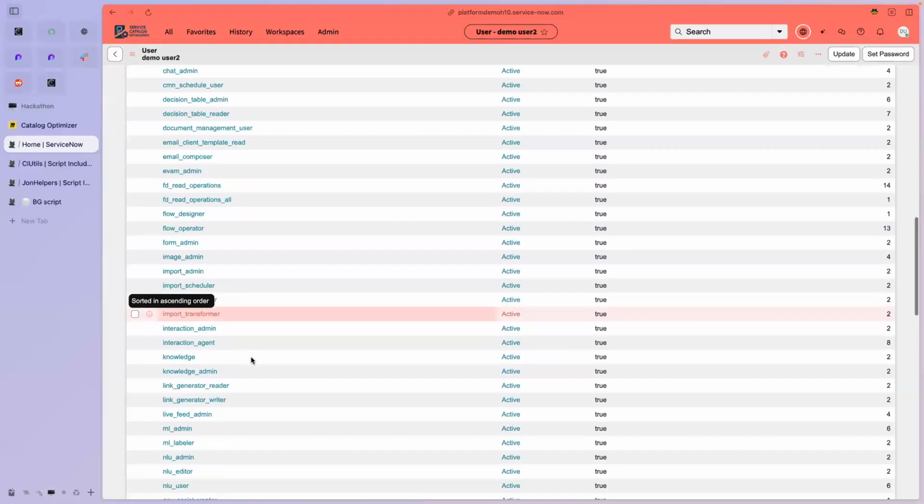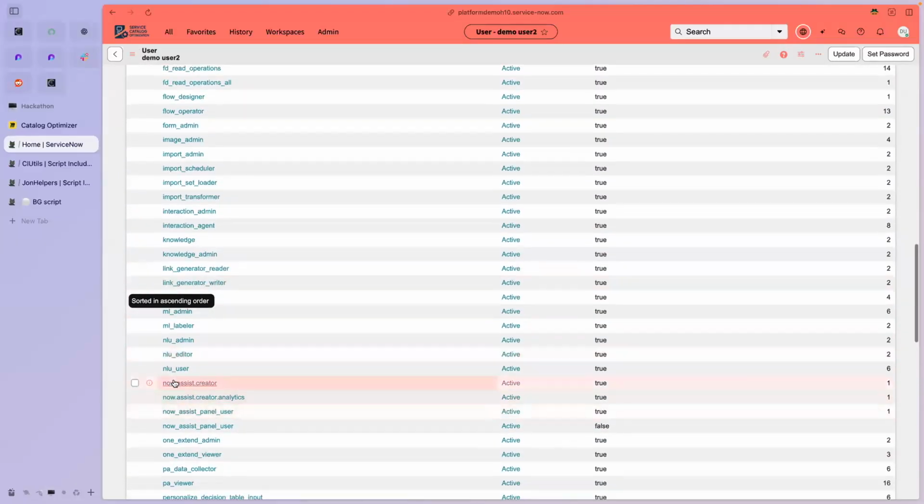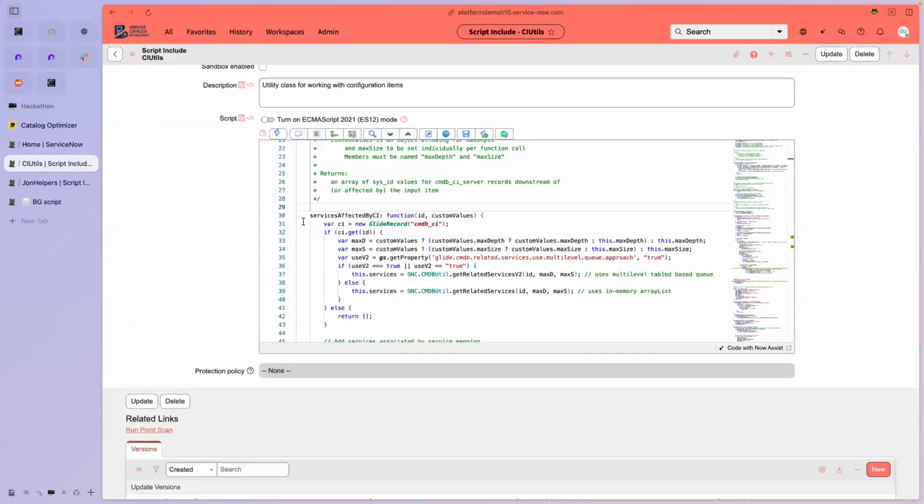Make sure that you've got the now assist creator role here, and that should give you access to a lot of the creator features. The last one, which will catch me out sometimes, is if I'm in the wrong scope. If I'm in an editor that I can't actually edit, it may not offer that. You won't see the code analysis.